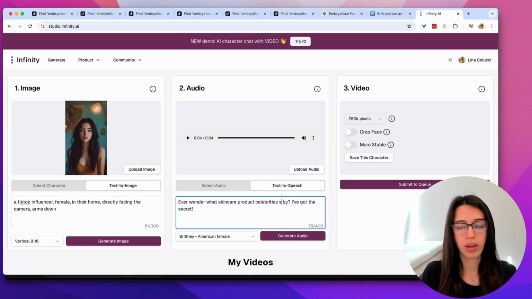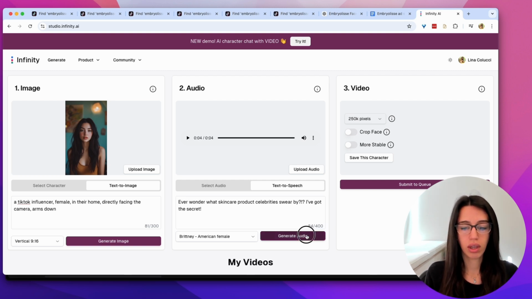So maybe we don't capitalize that. Maybe we just do question, exclamation point, question. Let's see. Ever wonder what skincare products celebrities swear by? I've got the secret. Sounds pretty good. So let's generate that as well.